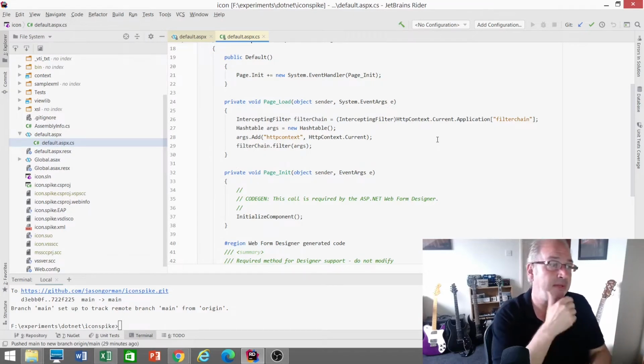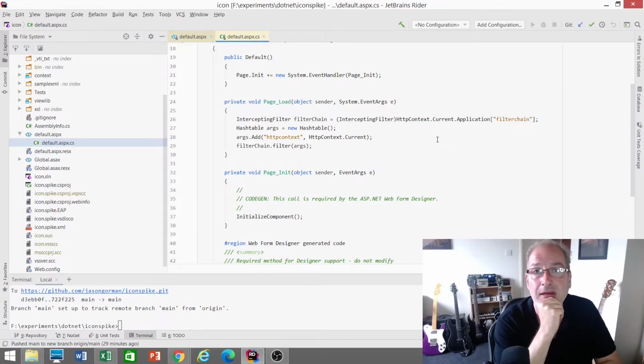So intercepting filter is one of the patterns, I believe, that is talked about in Martin Fowler's Patterns of Enterprise Application Architecture. So the idea is that we set it up. We give it the arguments that are essentially the web context.